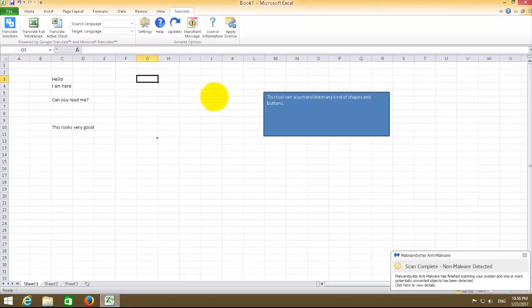So to translate a cell, simply start typing the name of the function, which is translate. Select the cell you want to translate, and give the language code of the language you want to translate this text to, and press Enter.